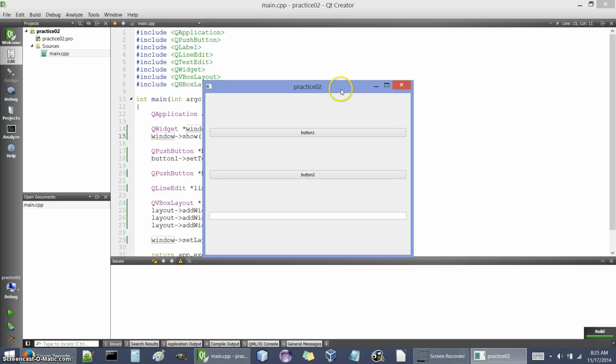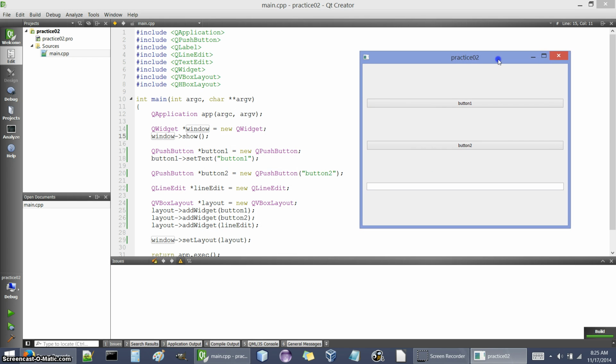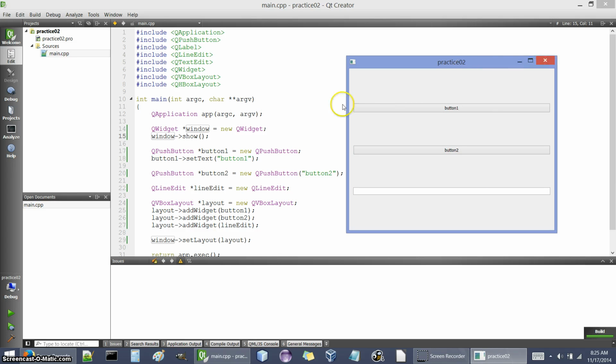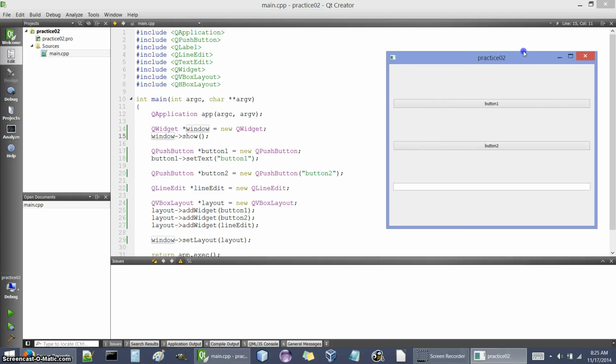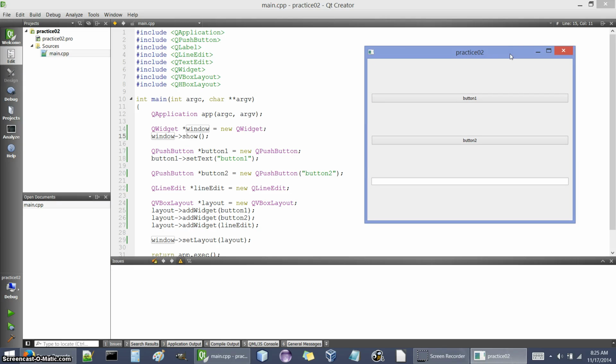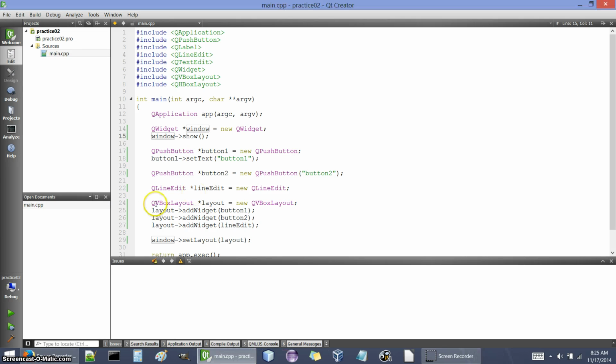Okay. I just changed the name to window to make it a little clearer what the purpose of that widget is. So here we have our original GUI that we started off with in this video, but everything is done using pointers instead of regular variables.